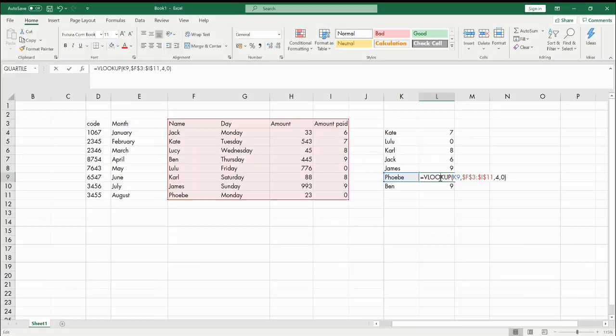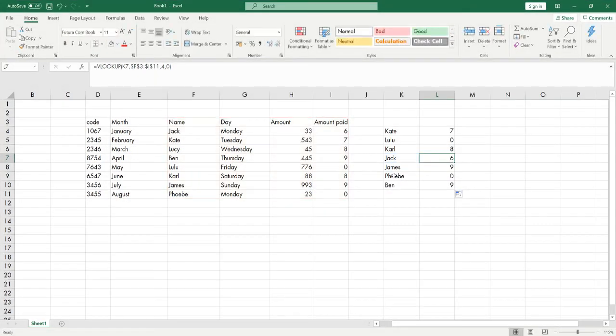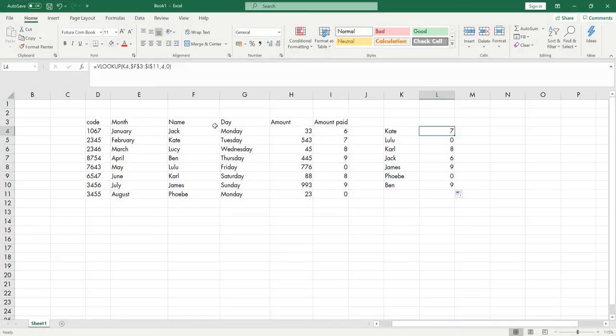So if I click on Phoebe, it's the same red box. Ben, the same red box. Jack, same red box. So that's what the little dollar signs do, is it locks that table array that you want to find your bits and bobs in so that it doesn't move down and miss names or data.